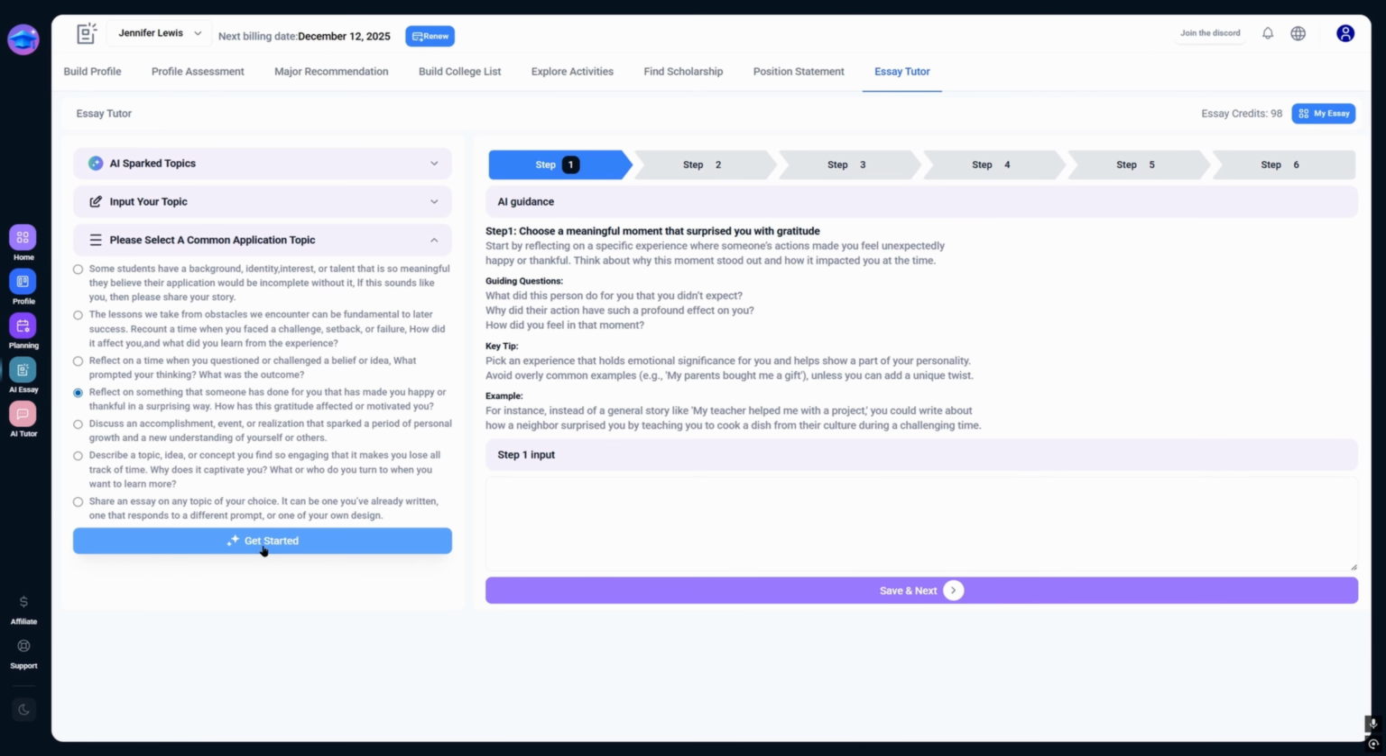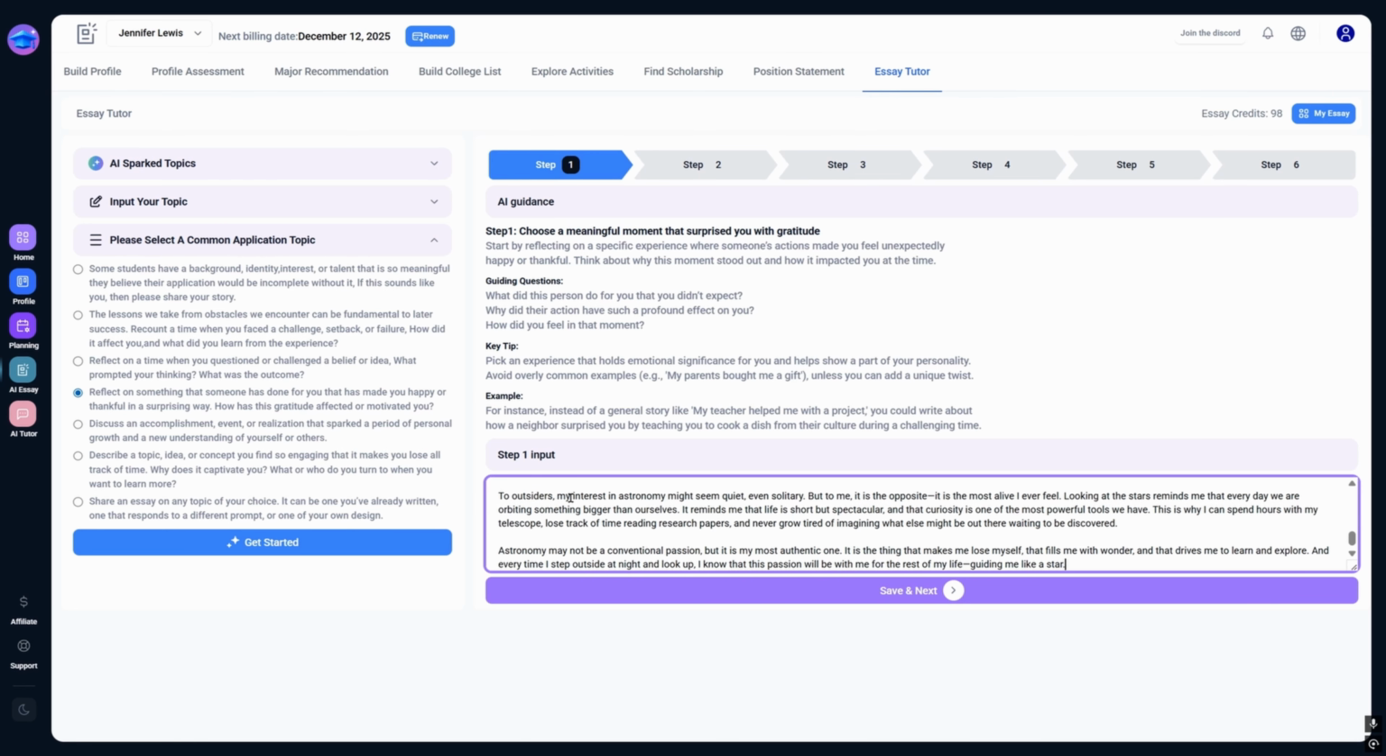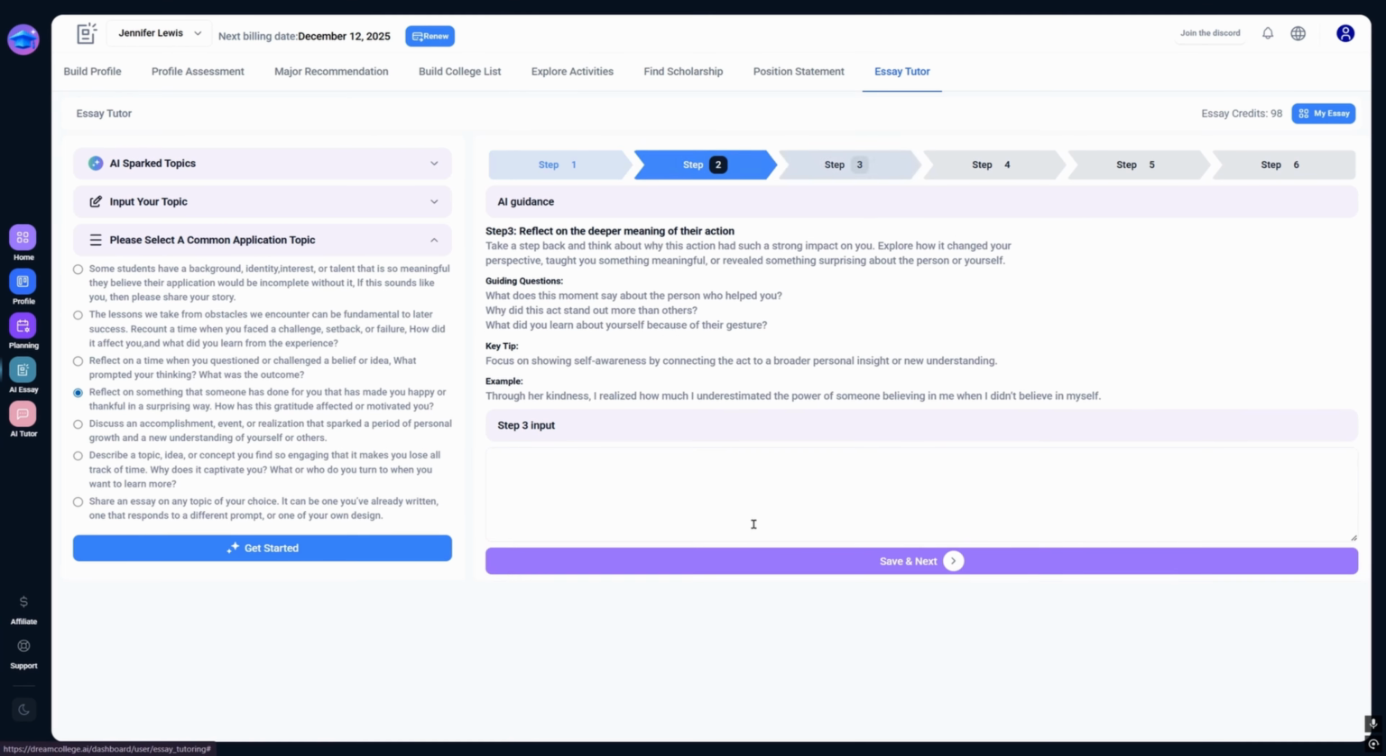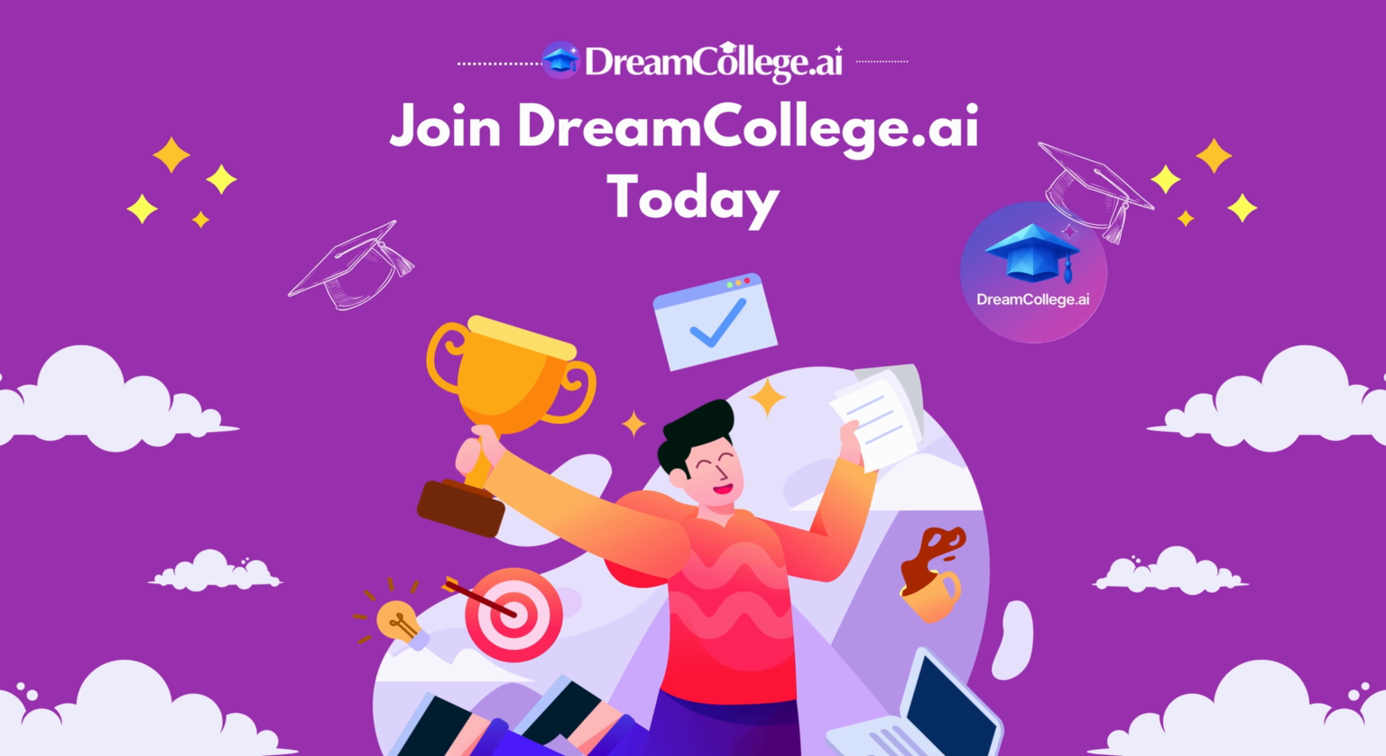You've taken the first steps. Now it's time to go further. Unlock more features, get deeper insights, and turn your college dreams into a plan. Let DreamCollege AI be your edge. Please keep building and exploring. Your dream college will come true.